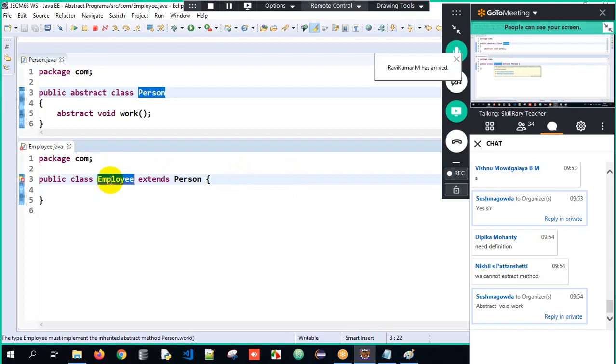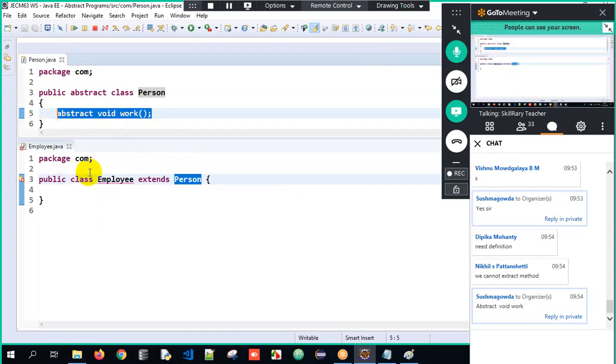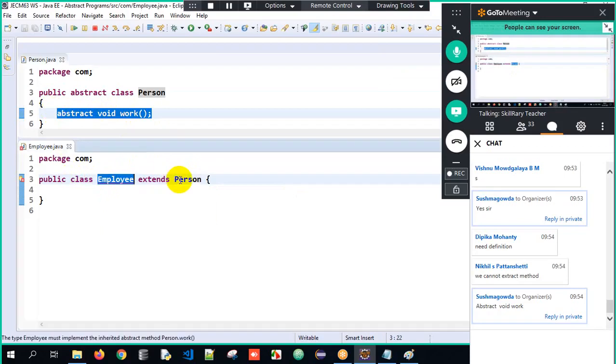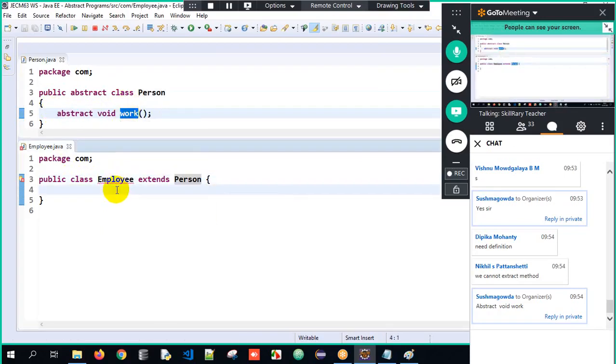So therefore, when a class is inheriting an abstract class, it means the abstract method work is inherited. What is inheritance? Acquiring the properties of one class into another class. So when Employee extends Person, the abstract method work is inherited into Employee. But the work method is an abstract method, it does not have any implementation at all. Therefore, when a class is inheriting an abstract class, make sure you provide the implementation.